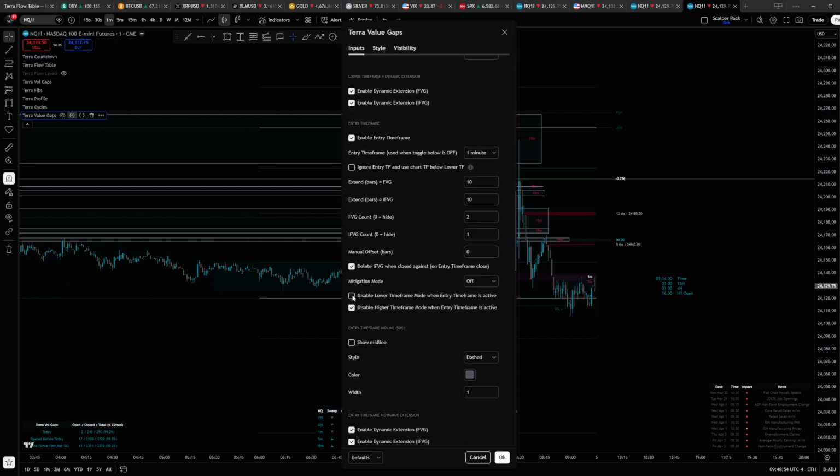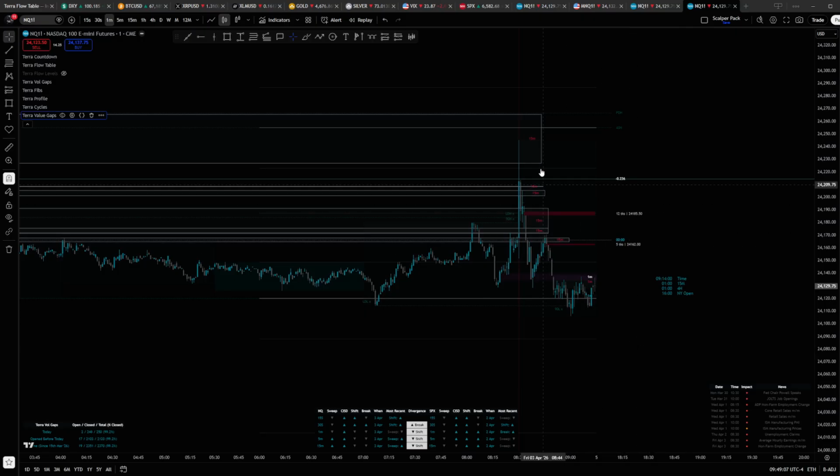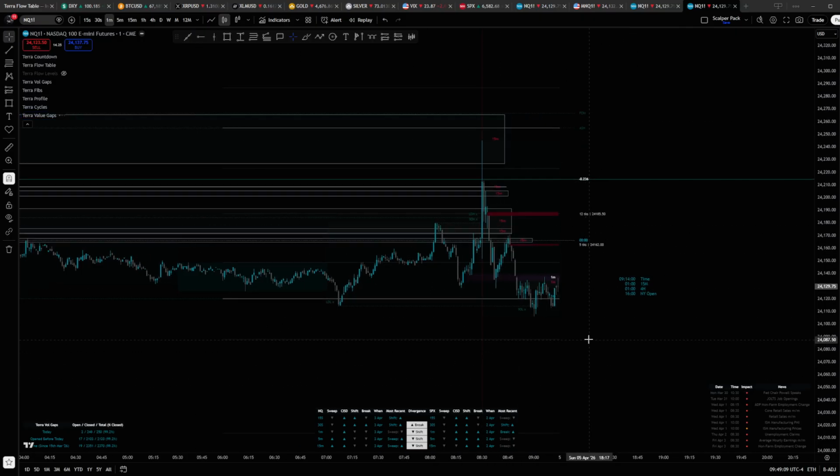See these 2 toggle boxes here? Disable lower and higher. It's on the entry. It's the 1-minute, right? Disable the lower and higher, which is the 15-minute and the 4-hour, when on the 1-minute chart. If I tick both of them, all these 15-minute gaps are going to disappear. I'm going to be left with just 1 minute.